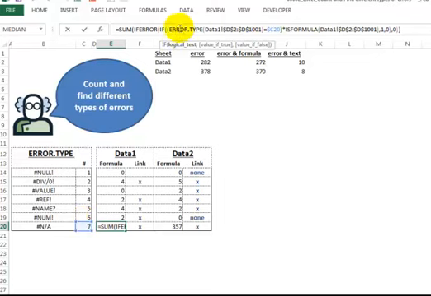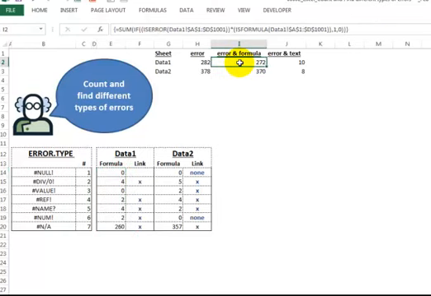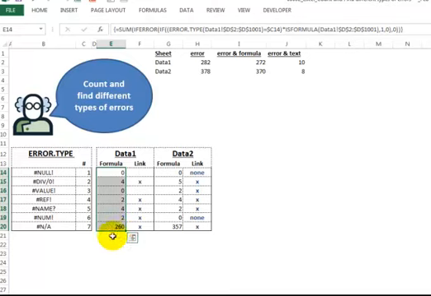And so if error type, all of these values equals C20 and ISFORMULA, then give me a 1, else give me a 0. So basically, if we were to add up all of these, that's going to give us 272, which is the same as this number over here. So really we're just taking this 272 and drilling down into all the different error types.